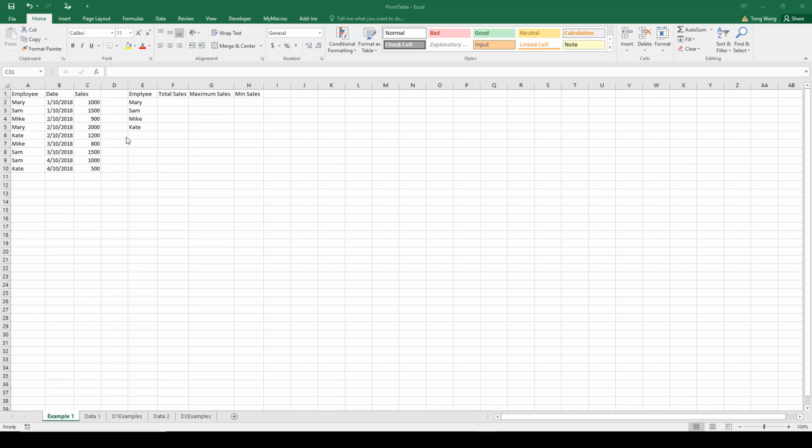One thing we would like to do is to summarize the total sales for each sales rep. And also we would like to figure out the maximum sale they have made, and the minimum sale they have made. We have learned how to do that using different approaches. For example, if you want to calculate the total sales, you can either use the IF function together with the array formula, or you can use SUMIF. You can take a look at the array formula exercise we did before.